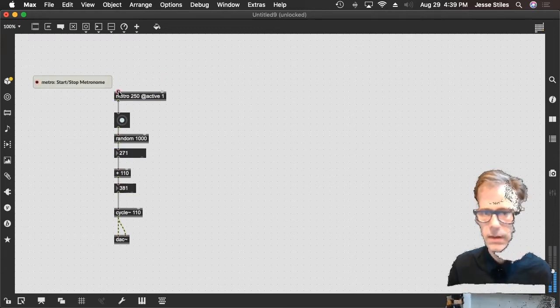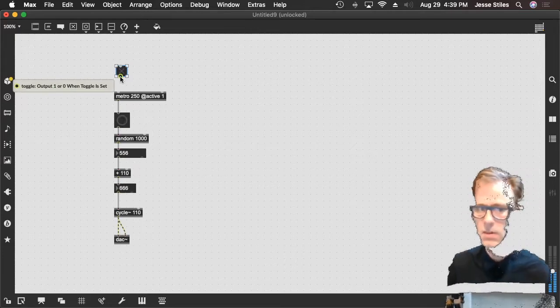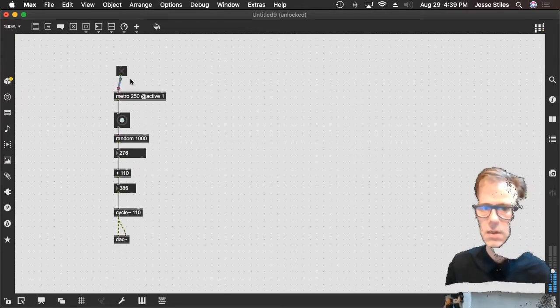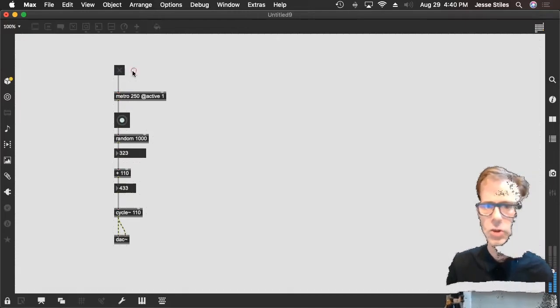So the inlets on our metronome are the left one that starts and stops it. So we could start and stop it using like a toggle. So T gives us a toggle, and that gives us a 0 or a 1. And let's lock our patch and click on it. 1 starts it, 0 stops it.